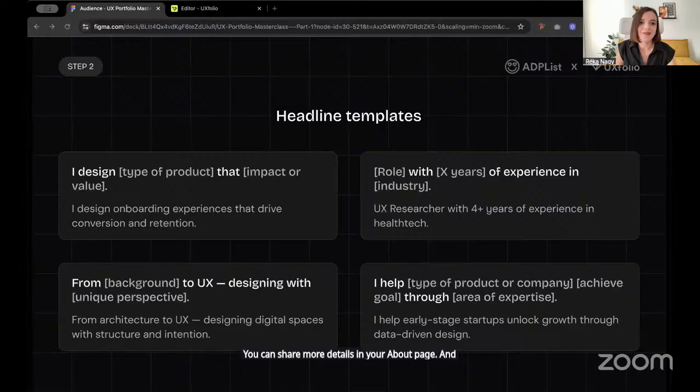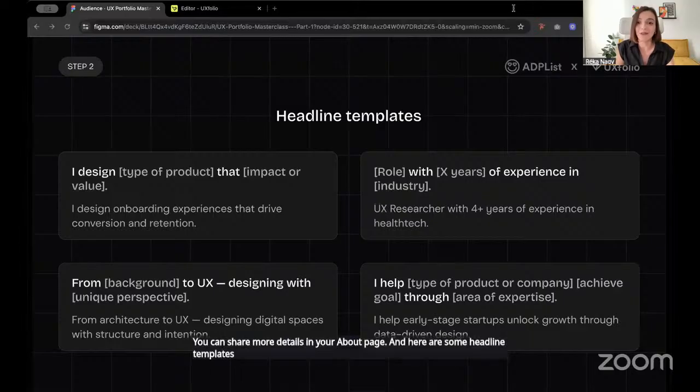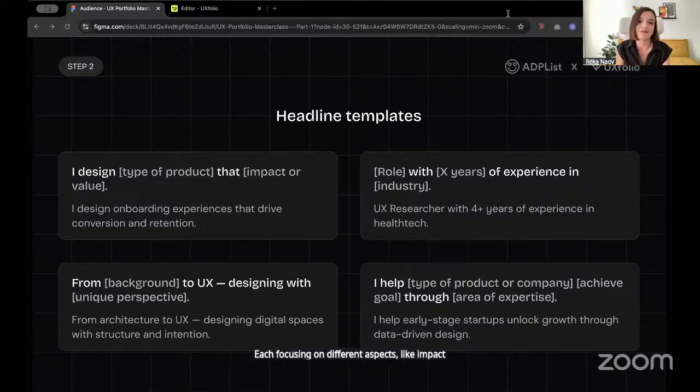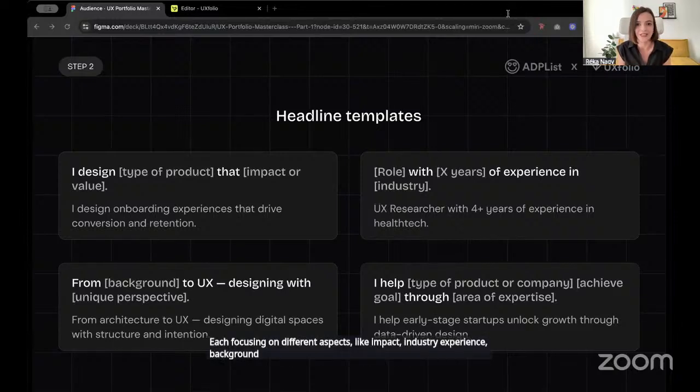And here are some headline templates that you can use to craft an effective headline, each focusing on different aspects like impact, industry experience, background, or area of expertise.